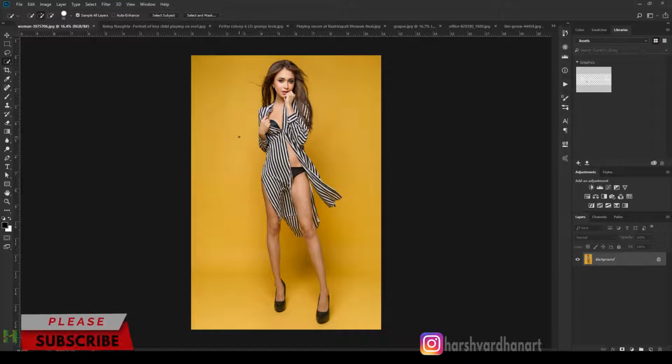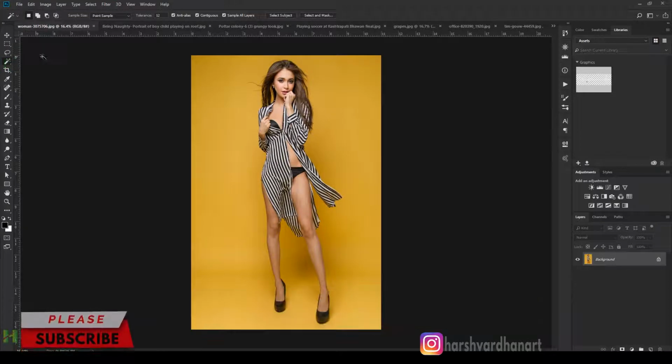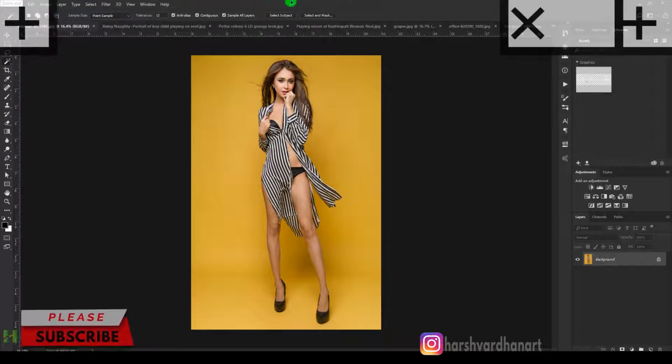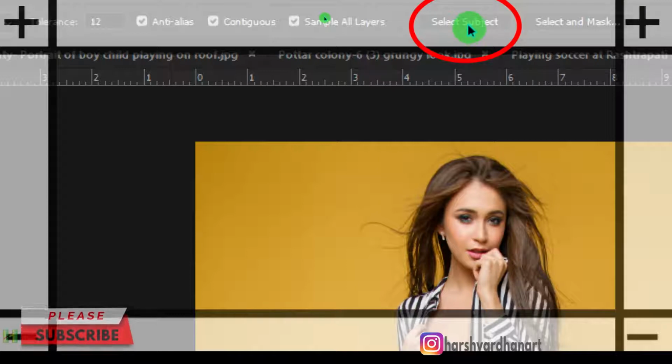So this feature is currently available. First of all, you need to have the quick selection tool or the magic wand tool. So you can select this option by pressing W or Shift W if you are using any other tool. So you need to come over here and select the quick selection option, and then on the top panel you can see over here we have this option which is called the select subject.